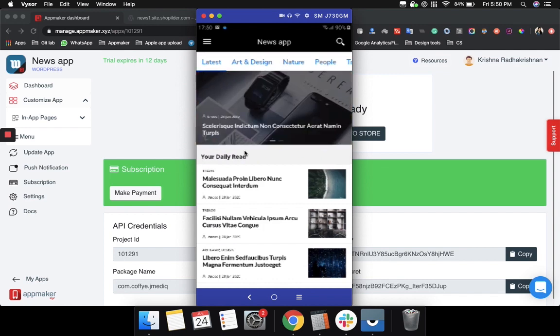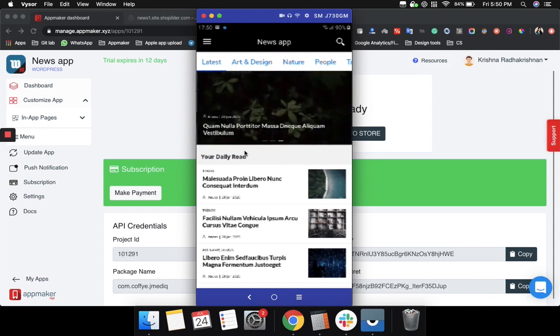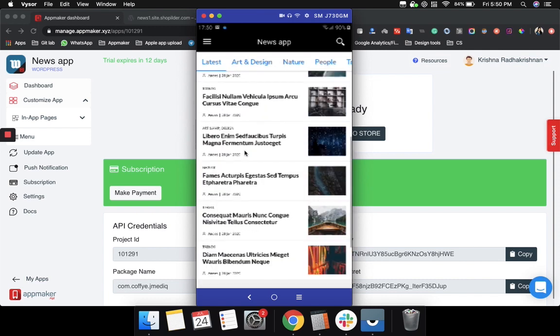So this is how you create a native app for your WordPress website. I hope you like it. Don't wait to create one. So what are you waiting for? Head on to create a native app for your WordPress website now.